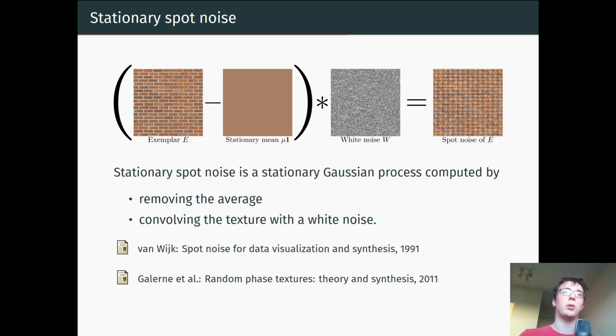Firstly, spot noise. The spot noise is a Gaussian stationary process. The underlying model consists in subtracting the mean from an exemplar texture before convolving it with a white noise. In practice, we compute it by blending the texture at random positions in an output several times. If we try to use it with periodically correlated exemplars such as this one, it breaks its appearance, as you can see on the right, compared to the very left.